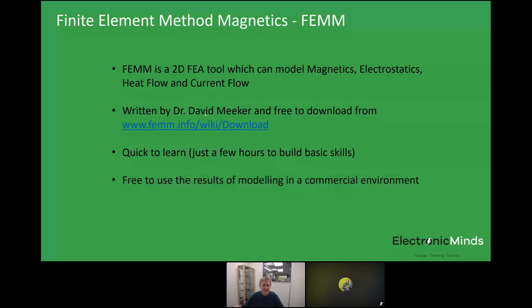The great thing also, on the license requirements, is that it's actually free to use as a design modeling tool in a commercial environment. All the results of it are. We use it with all sorts of designs in our power converters. So let's take a little bit of a look at what this tool looks like.